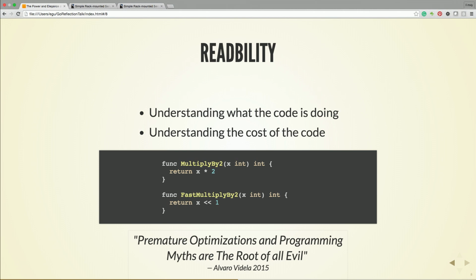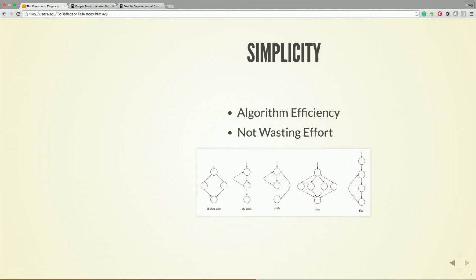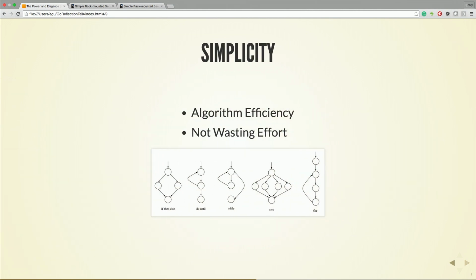I want to let you know another good news is reflection provides you readability. So later I'm going to show you an example about this part. So what is the simplicity? Simplicity is really about programming efficiency and not wasting your effort. The good news is reflection provides you simplicity.